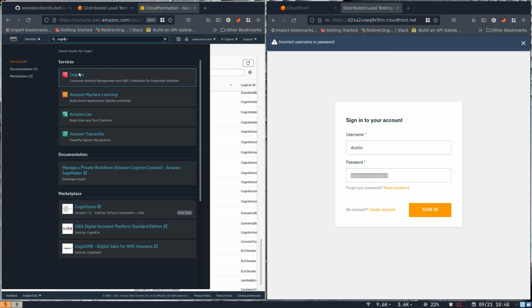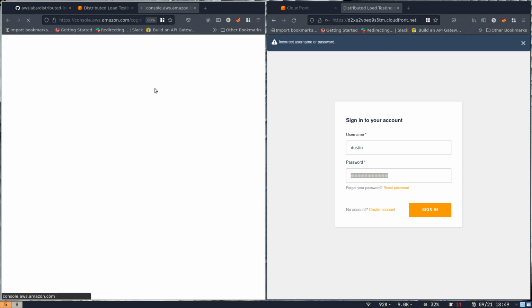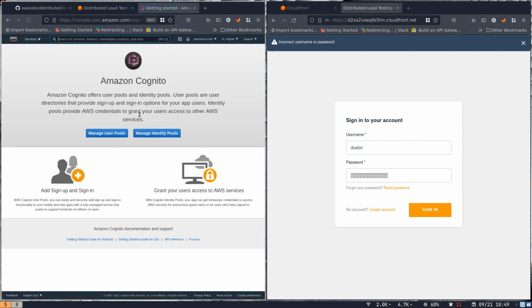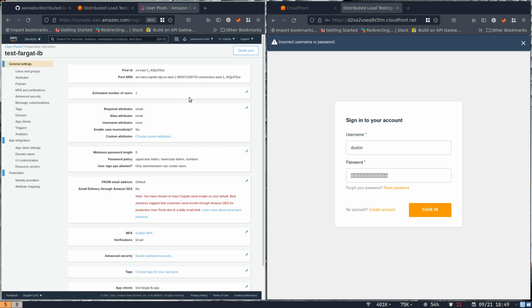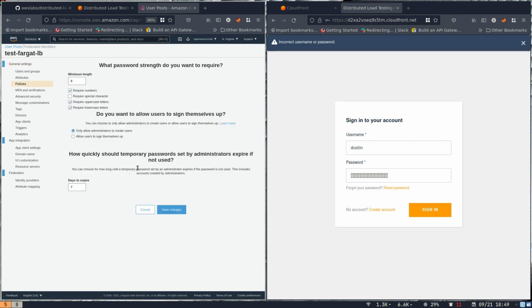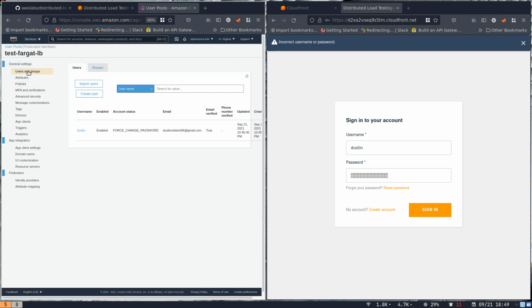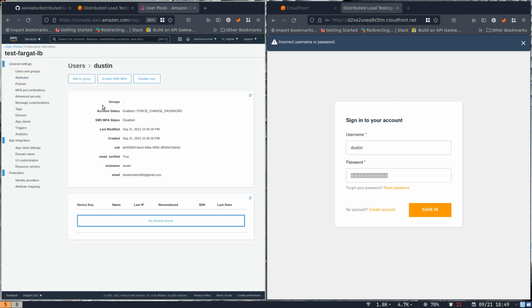So I'm gonna just go to Cognito real quick because that's what's handling our authentication. And you'll see that I actually created our own user pool and all that. So we'll just have to go and edit a couple settings. Manage user pools. Test Fargate load balancer. Oh yeah, ready to go. Okay, cool. I just need to force a password change. So I could just probably do that here though.